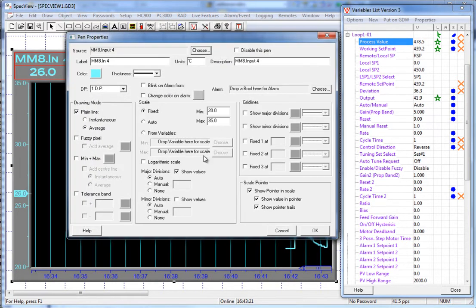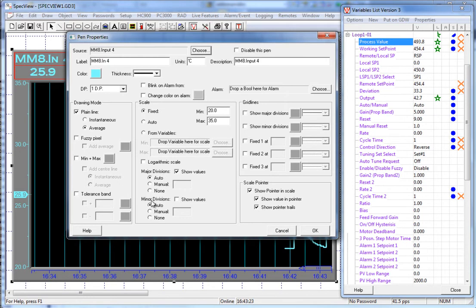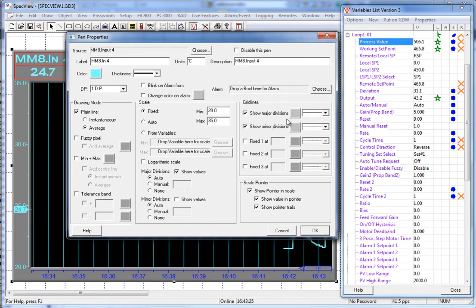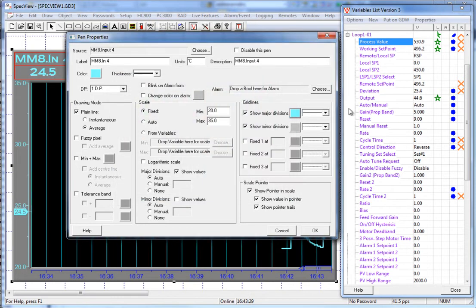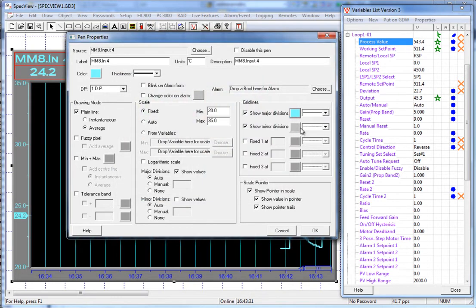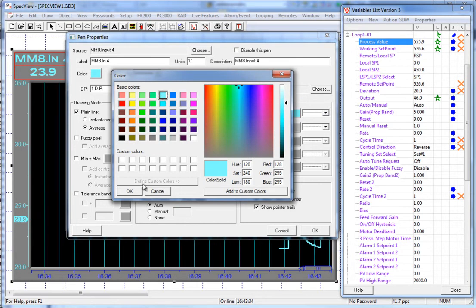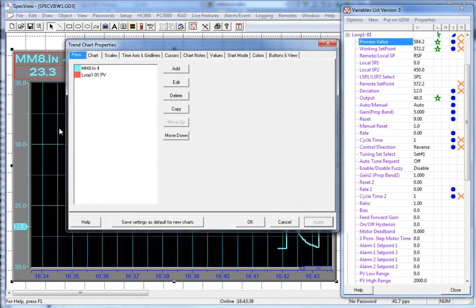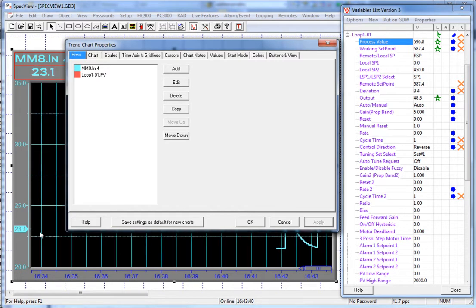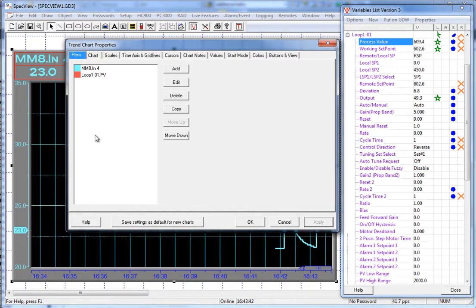If we edit the pen again, we've got control of the major and minor divisions, and we can show them on the page with a variety of, let's do major divisions like that, minor divisions like that. Okay, I can apply them straight away. You can see straight away those divisions like that.